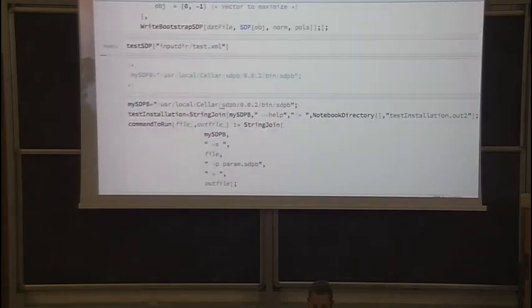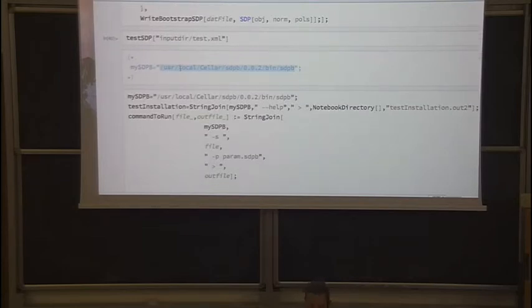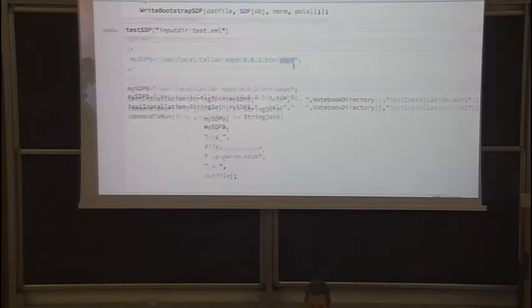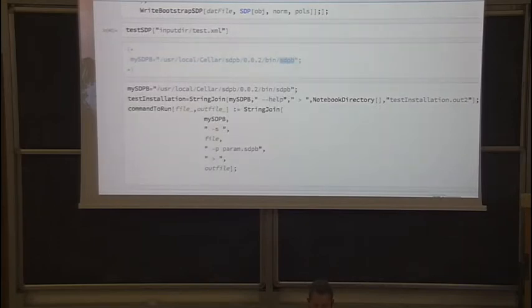Now, if you manage to install SDPB, it will be in some folder for you. So you have to find this folder on your computer. Normally it will be the same for all Mac users. I'm not sure; somebody else can have a different folder. You have to find the folder where this executable SDPB is. Once you have found it, you can define your SDPB directory in this way.